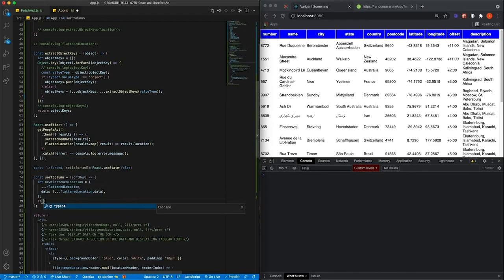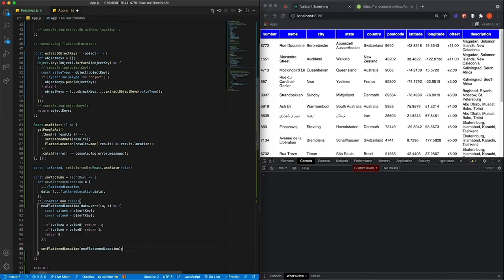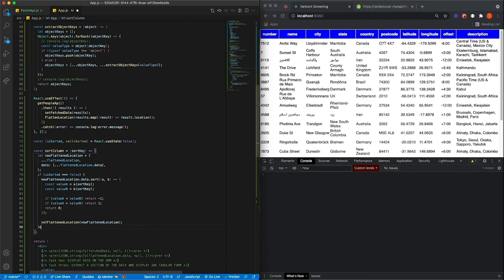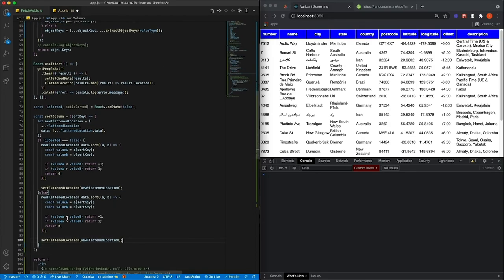Say if isSorted equals false. If it's false, then do this. Then carry out this sorting, right? And we'll say else. So if it's not sorted, then do this. But now we're going to be changing this to greater and this one to less. So it's still going to work the same. What it's going to do is the reverse of the first one.